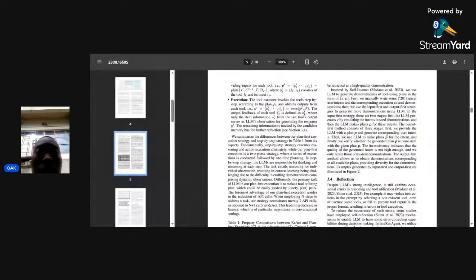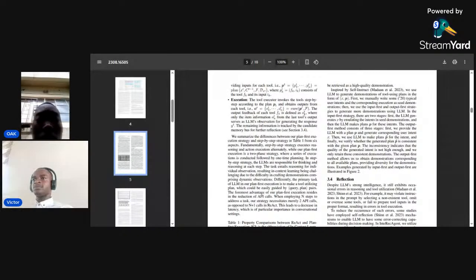Differently, the primary task of the LLM in our plan-first execution is to make a tool-using plan, which could be easily guided by query-plan pairs. The foremost advantage of our plan-first execution resides in the reduction of API calls when employing n steps to address a task. Our strategy necessitates merely two API calls as opposed to n plus 1 calls in ReAct. This leads to a decrease in latency, which is of particular importance in conversational settings.